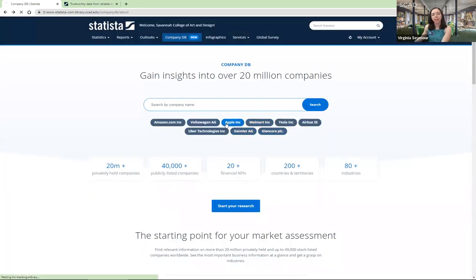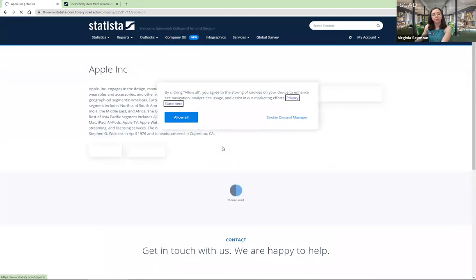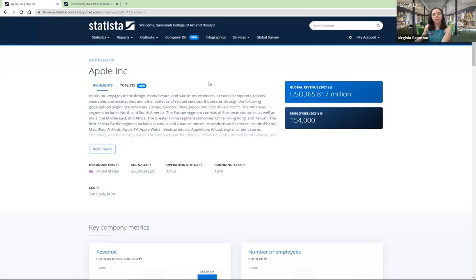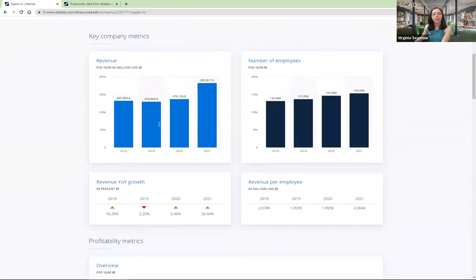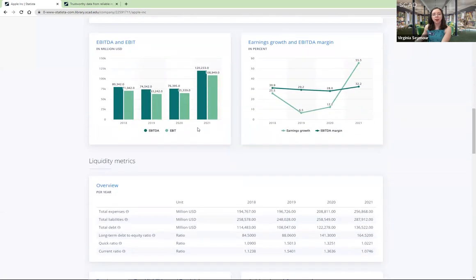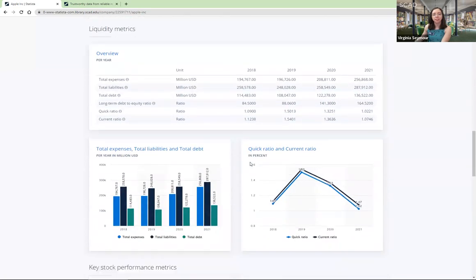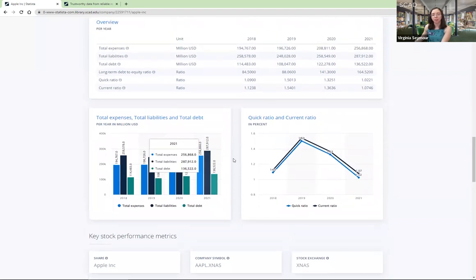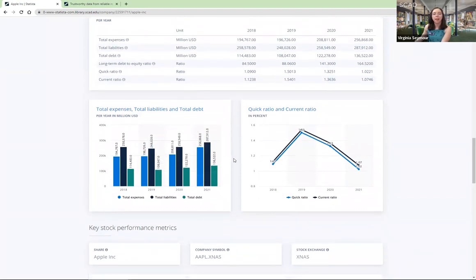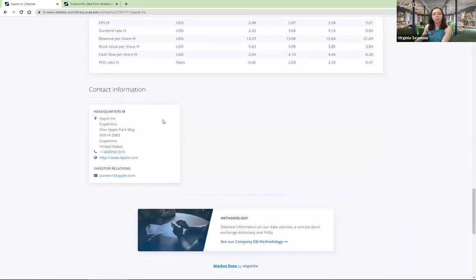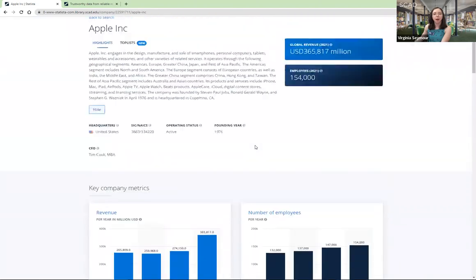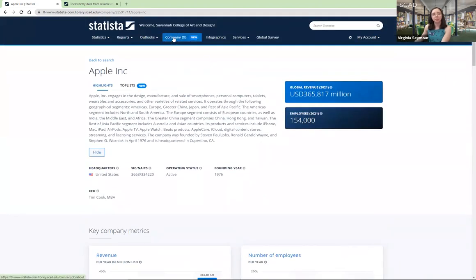For example, I might select Apple. And this will take me straight to the Apple report. This gives me some information at the top. We've got some key company metrics here, and we can click into any of these statistics to see more specific information and to modify these graphs. If it's a publicly traded company, we'll have information about stock performance and things like that. We also have a little bit of contact information available here. So there's lots of good information about specific companies listed under company DB.